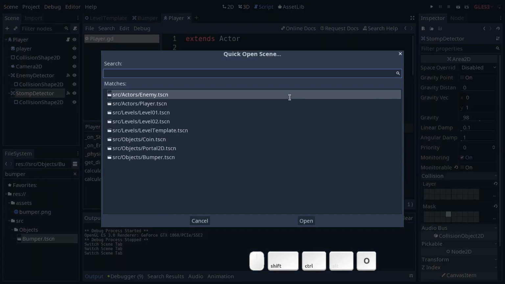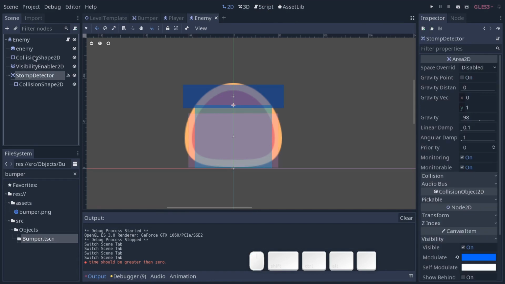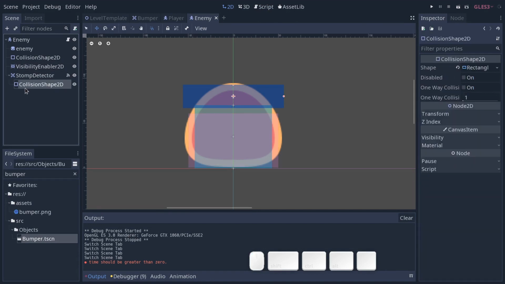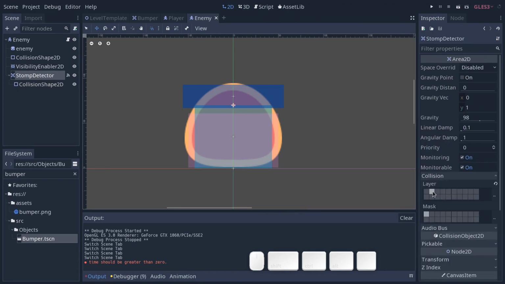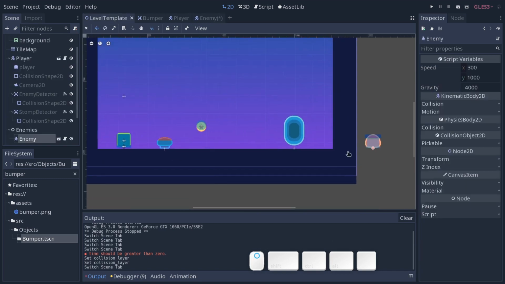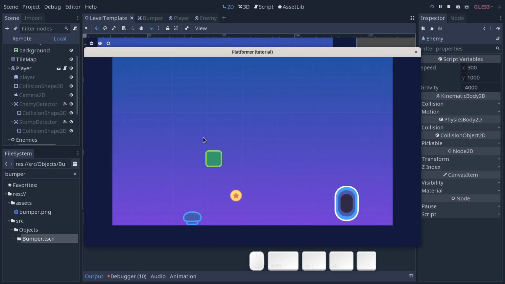So Control-Shift-O to open the enemy scene. And for the enemy, you have the storm detector collision shape 2D and storm detector node. You want to go to the collision tab, remove it from layer 2, add it to layer 5. It becomes a bumper. And with that, I'm going to move the enemy back closer to the player. F5, we can bump on the enemy once again.